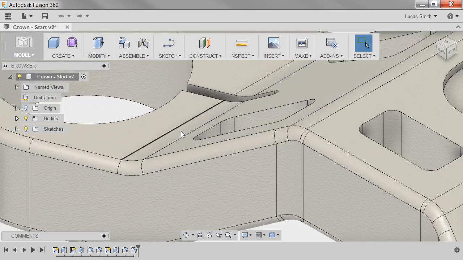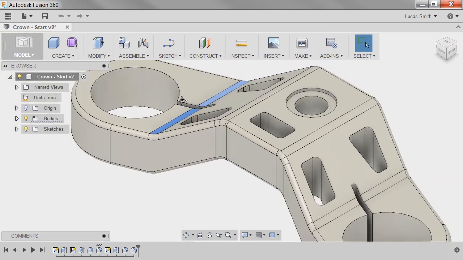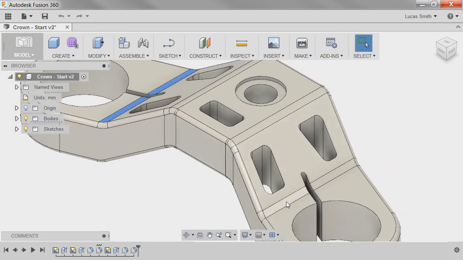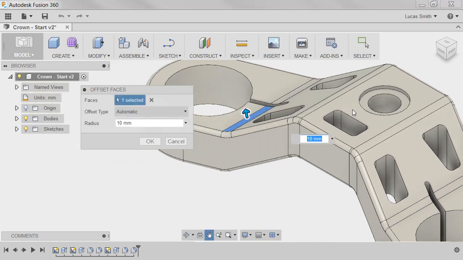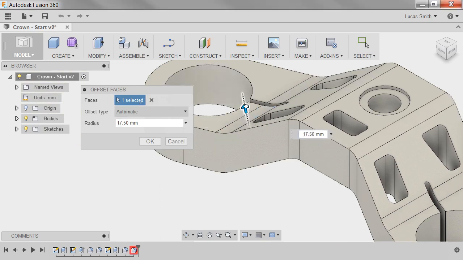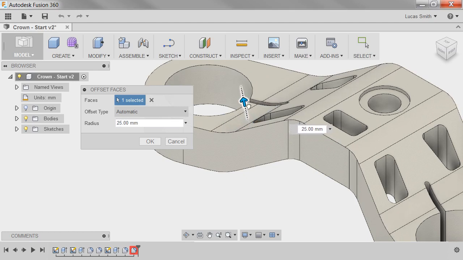Control-select the 4 outer fillets on the top of the model, and enable the press-pull command. Notice, however, that the number of faces is only 1, and when I move the drag handle, the fillets on top of the model adjust as well.